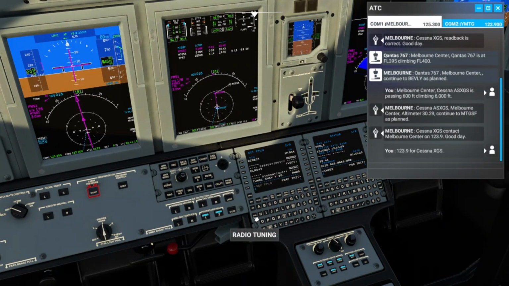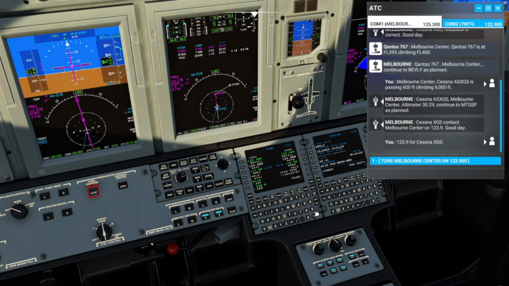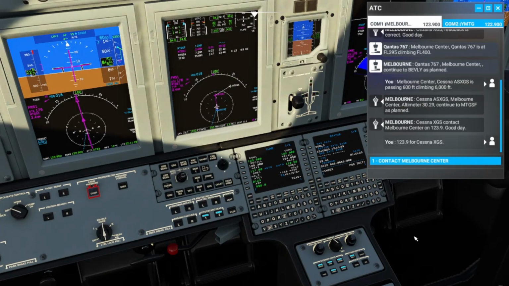Right, real quick. 123.9 for Cessna X-Ray Golf Sierra. 123.9 on COM1. Contact Melbourne Centre.